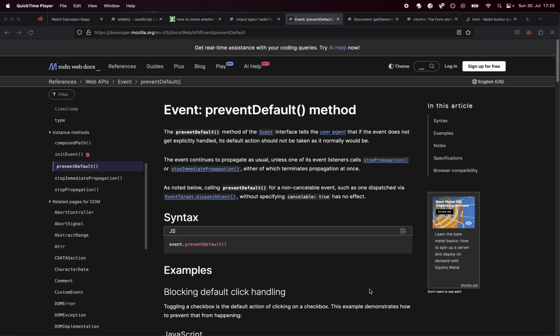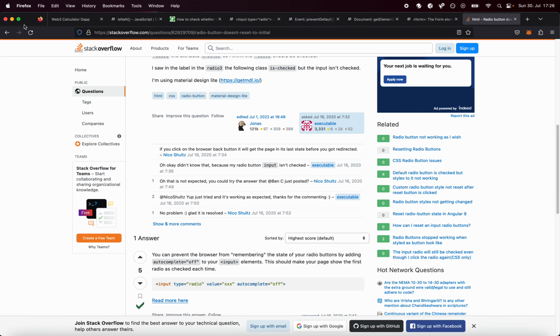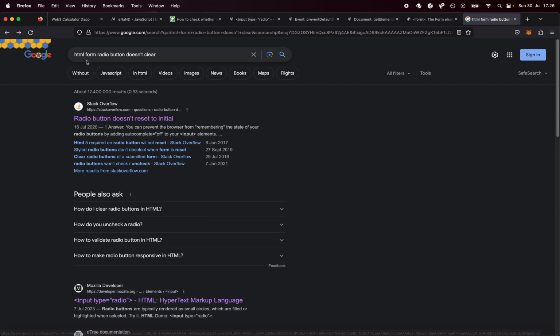At the end of the last video, I mentioned that we could use prevent default to basically cause our radio buttons to reset. Now, I was thinking that there might be a better way to do this, and it turns out that there is. Mozilla Developer Docs is great, but Stack Overflow is also a super useful resource. To get here, I think I Google searched, well, HTML form radio button doesn't clear.